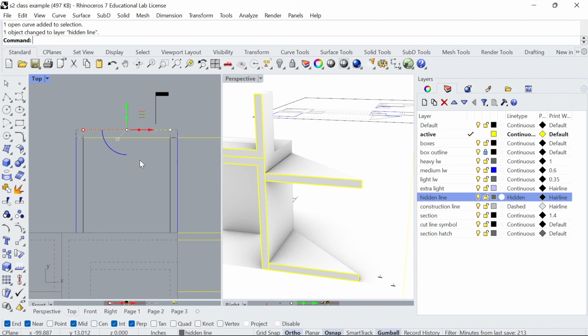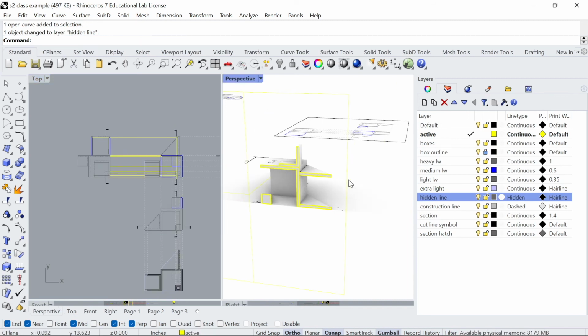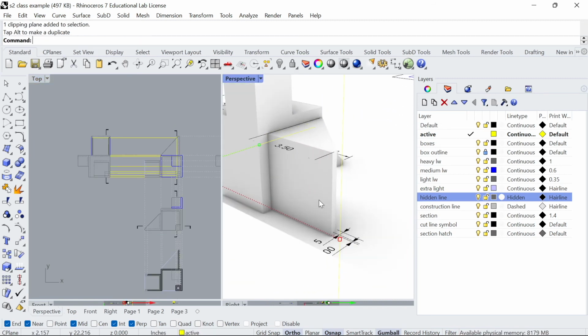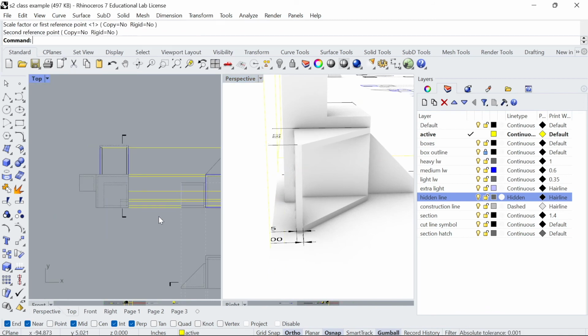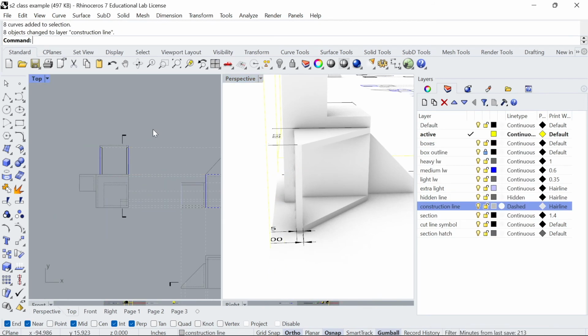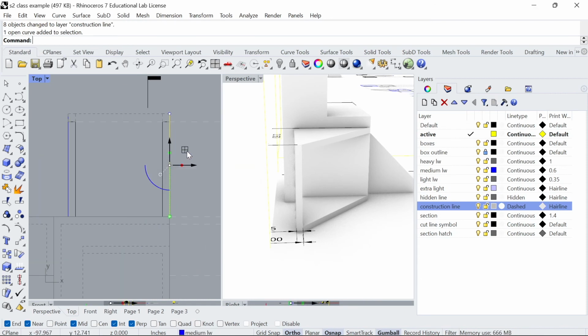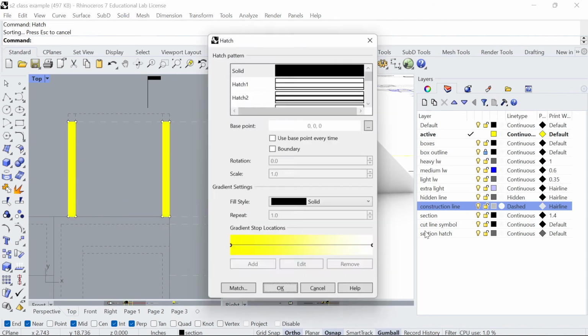So we'll go ahead and change that layer. And what that's representing, if I move this plane back, you'll see it represents this wall right here. And we'll move this, actually we'll move them all to the construction line layer, just like that. We do have some overlapping lines. We want to get rid of these, and then we'll just hatch this by typing hatch.